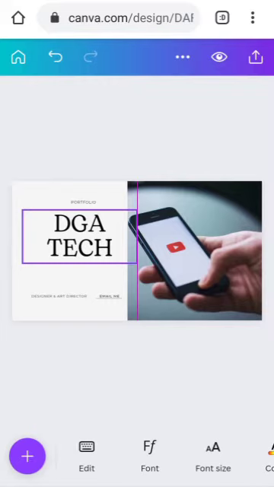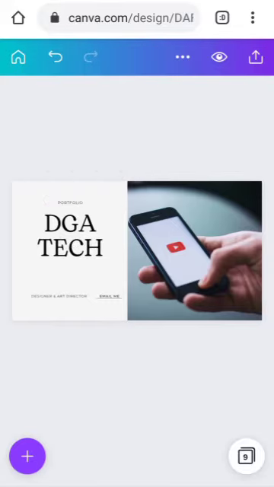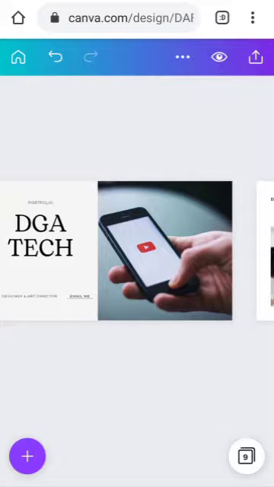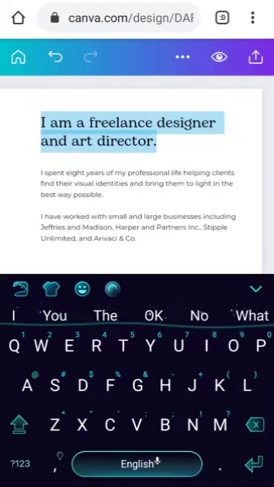So DGA Tech, let's centralize it. Let's shift it to the left. Then the portfolio, let's shift it to the left as well. Okay, that's good. Then this is the second part. You can scroll. When you click on this text, if you want to edit it, then you click on it.